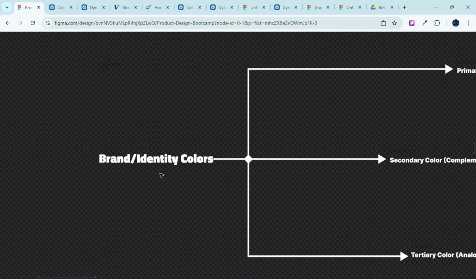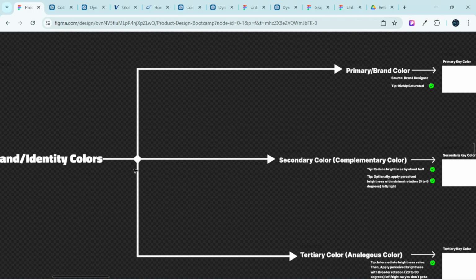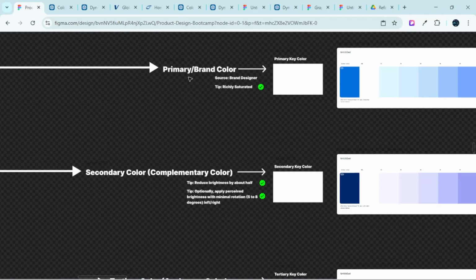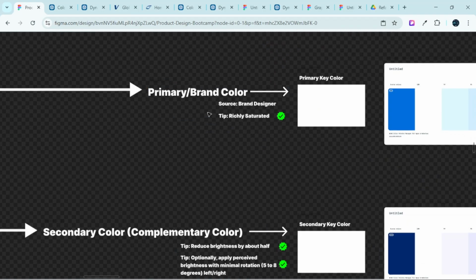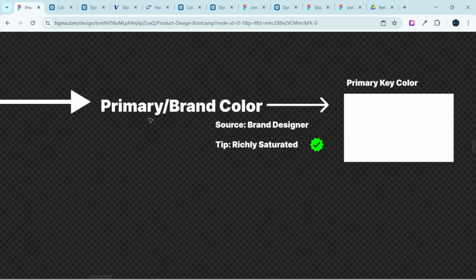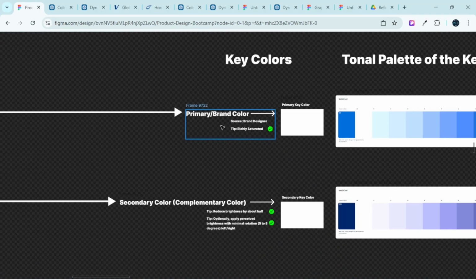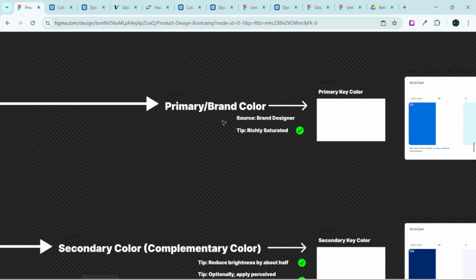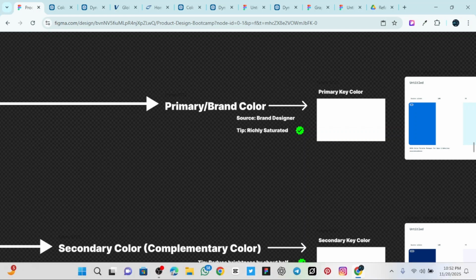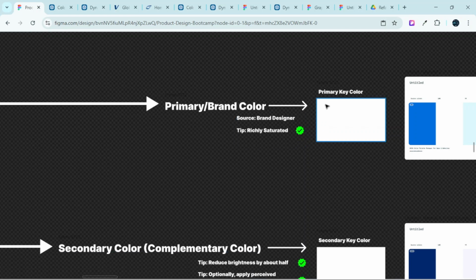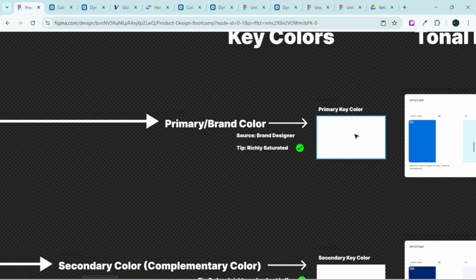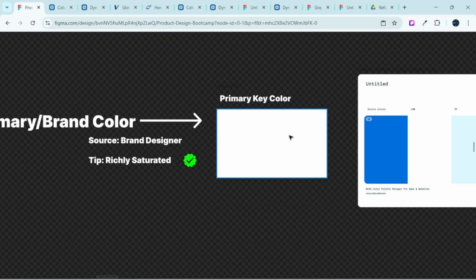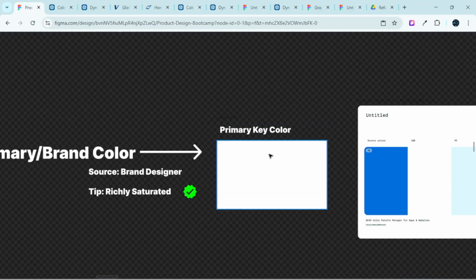We are going to begin by looking at brand or identity colors. Under brand or identity colors, we have the primary color, the secondary color, and the tertiary color. The primary color for most designs is equally called the brand color, and that's why over here we have primary or brand color. Now let's look at how we can actually come up with our primary or brand color. If we are able to come up with our primary or brand color, we are going to use that primary color to come up with our secondary color and our tertiary color. So the first question becomes, how do I come up with my primary key color?